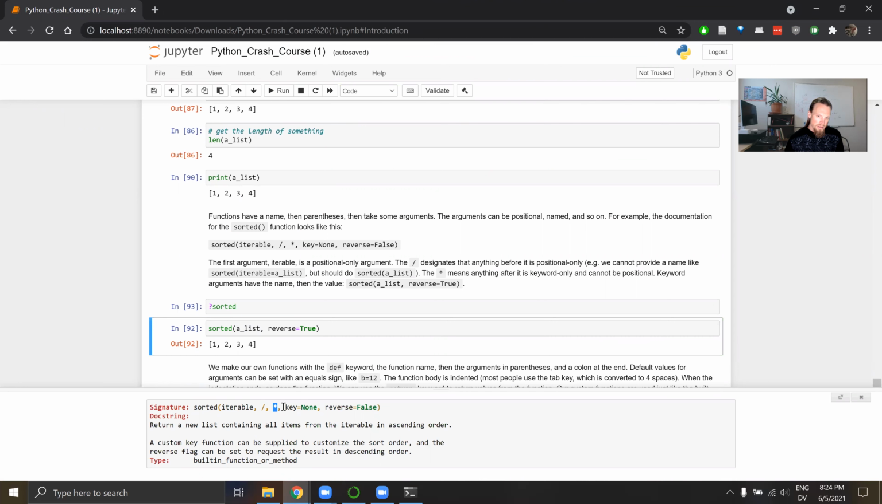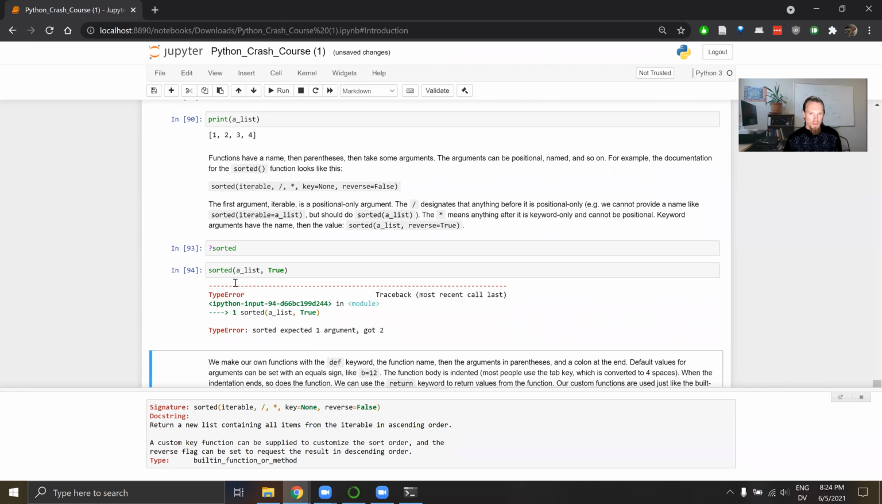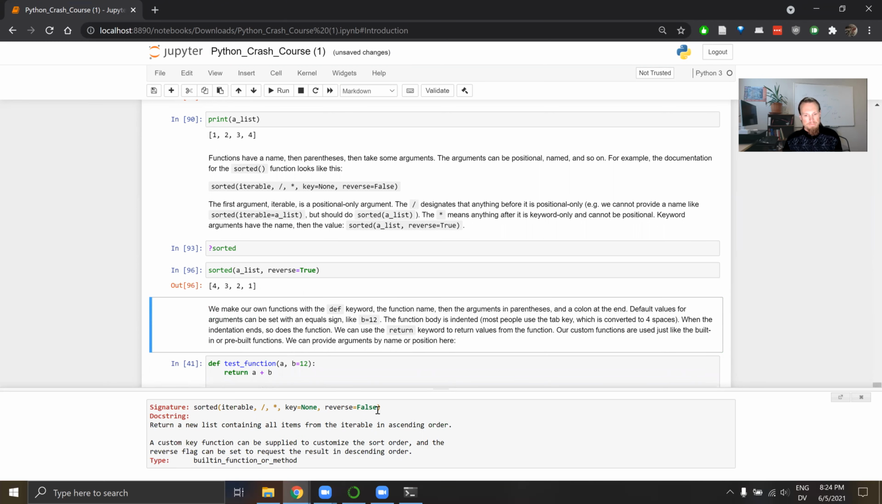And then the star means anything after the star is keyword only. So we can have these keyword arguments where it has a name. And so the star means that these are keyword only, so we need to provide these things as keywords. So if we try doing that without a keyword there, or if we try giving this first keyword, it doesn't work. So that's how we can use a keyword argument, and that's kind of what these things mean in the documentation.